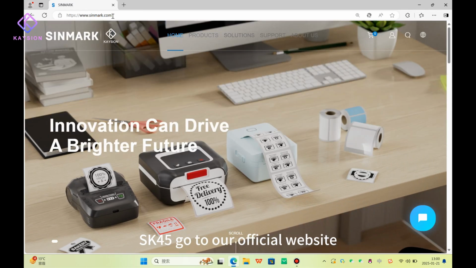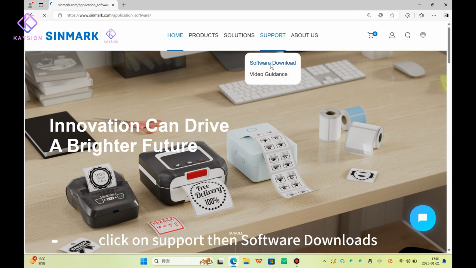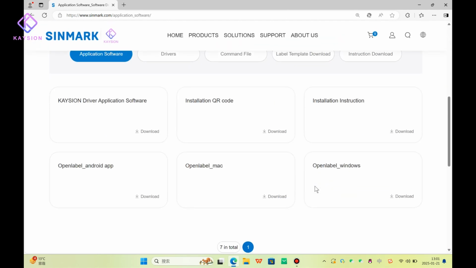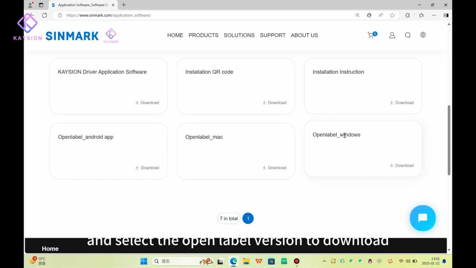Hello everyone, here's how to download the editing software for the SK45. Go to our official website. Click on Support, then Software Downloads, and select the open label version to download.